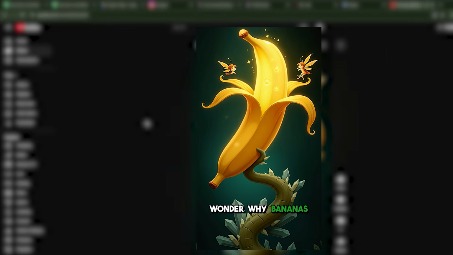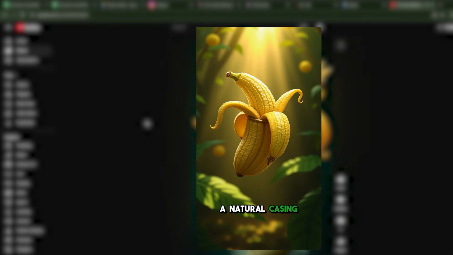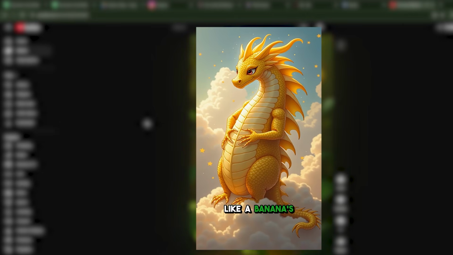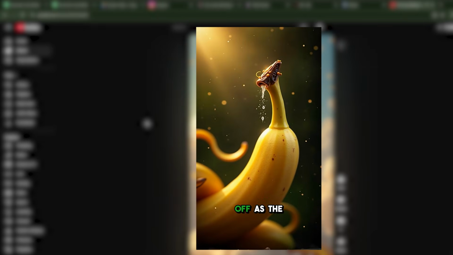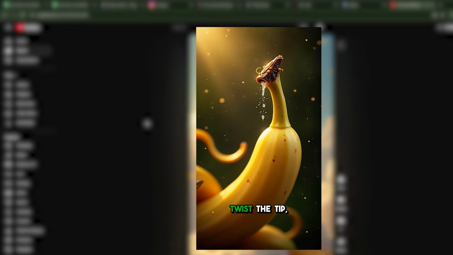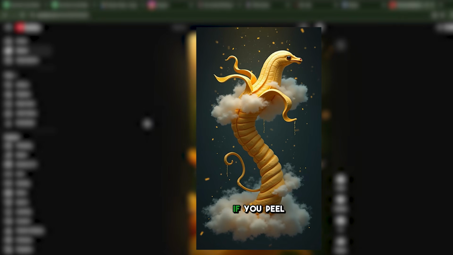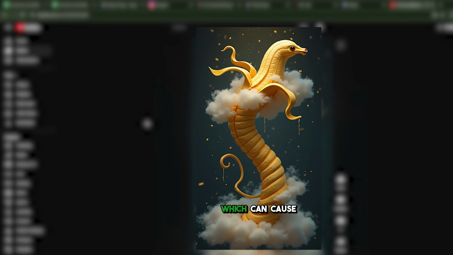Did you ever wonder why bananas peel the way they do? It's all about that protective skin, a natural casing that keeps the fruit fresh and sweet inside. Think of it like a banana's personal armor. The peel is actually a modified leaf that rolls off as the fruit ripens, and when you twist the tip, it creates a tiny tear that lets the rest slide away. If you peel from the bottom, you're forcing the peel to twist against its natural flow, which can cause that annoying string of banana pulp.